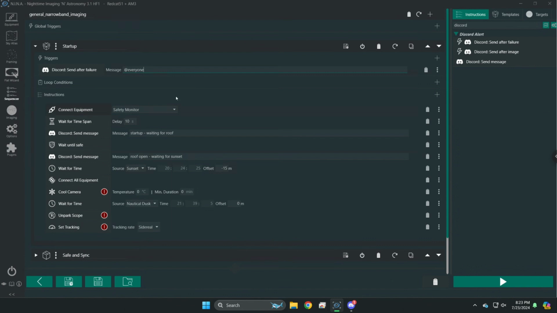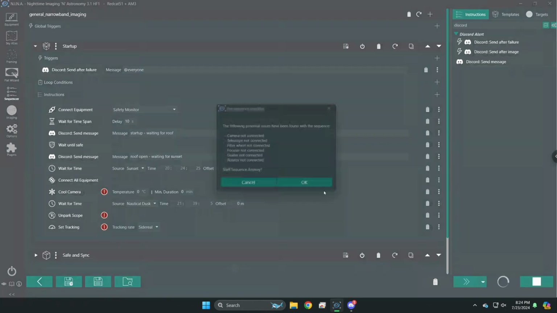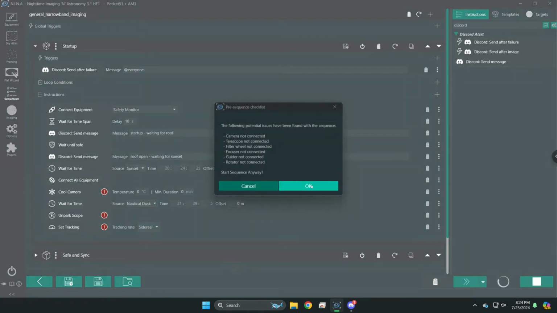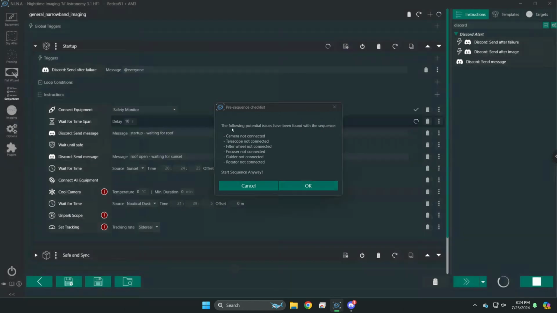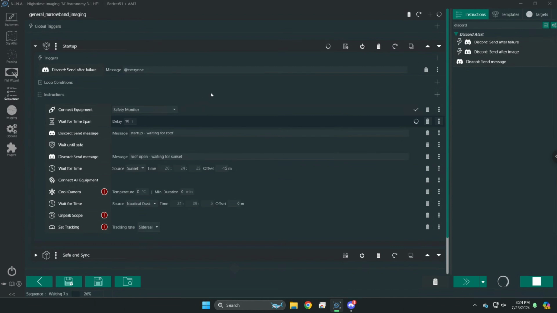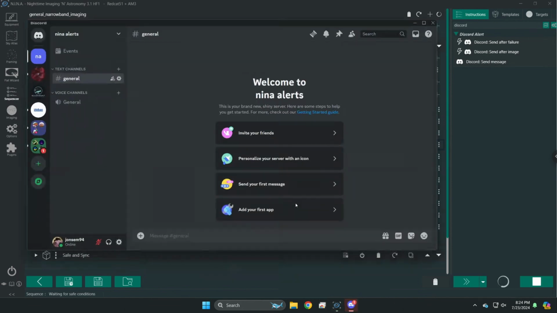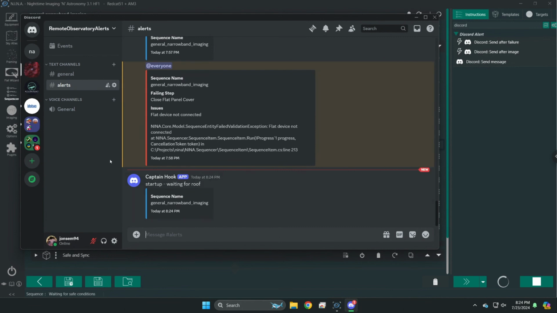So then how does this actually look in practice? If we go ahead and start the sequence, it'll warn me that my equipment isn't connected, but that's fine because this sequence takes care of that. So first, it'll connect the safety monitor, and then I have a slight delay to make sure that the safety monitor is actually connected before it does the check. And then it'll send me this message saying, hey, we're starting up, waiting for the roof. And you can see here, it sent the message to the Discord server saying, hey, we're starting up, waiting for the roof.